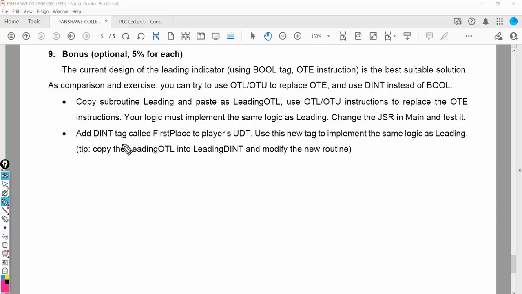All right, let's talk about the optional part on the trivia game. So let's look at the current design, the one in the lab, for the leading indicator with the three players. We use a Boolean tag to represent if a particular player is leading. Also, we use the output energize instruction in the logic. It's the best suitable solution.